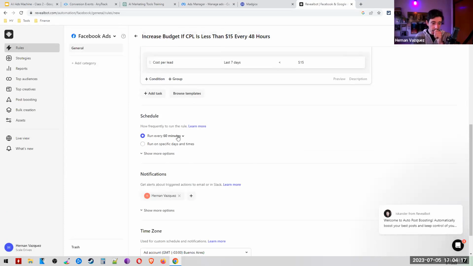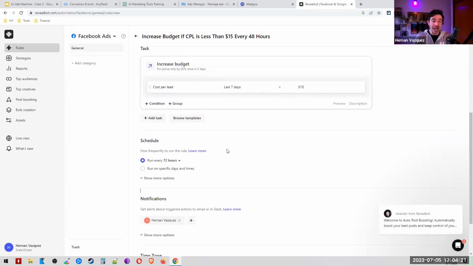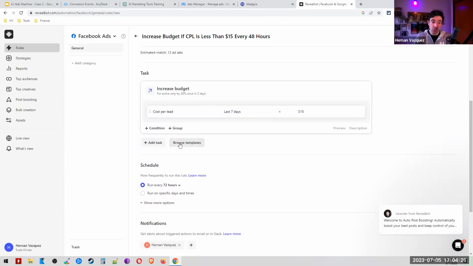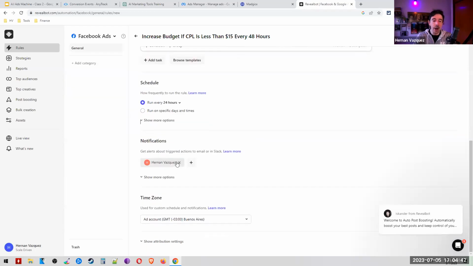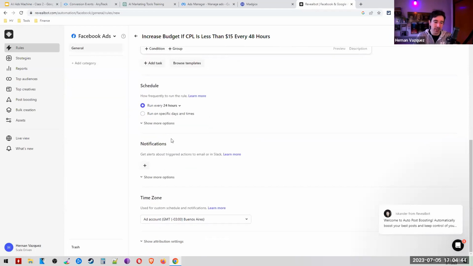And then when it comes to run, every 72 hours. So every 72 hours it's going to go and check for active only by 20% once in 2 days. So let's actually put it to run every 24 hours. But if it already scaled today, it's not going to scale again. Or if it scaled yesterday, it's not going to scale again. Okay. Now I can add it to notify me. I don't want to notify.